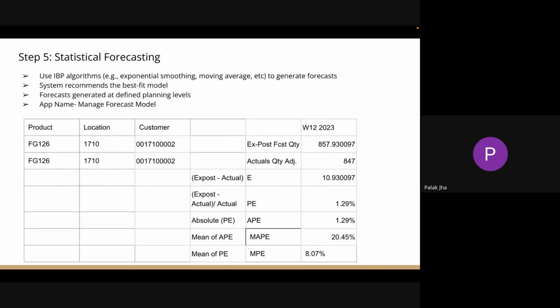Step 5 is statistical forecasting. Statistical forecasting basically, as we have analyzed the properties or the patterns in our historical data, now we can do statistical forecasting to predict the future data. So there are multiple forecasting algorithms that are there.